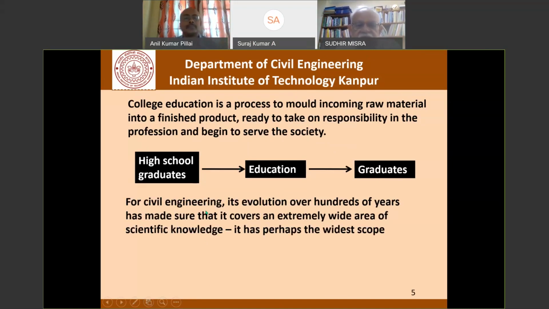Now, once it comes to this education process, what do we do? For civil engineering education, our evolution has been happening over hundreds of years. Computer science is just about what? I don't know. The first degrees in computer science were given around 1985 or 86 in this country. So a BTech in computer science is just about 35, 40 years old. A BTech in civil engineering would be hundreds of years old. I mean, Roorkee probably had the oldest college which had a civil engineering degree.